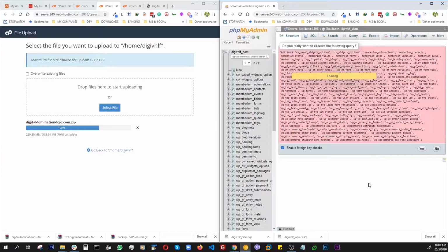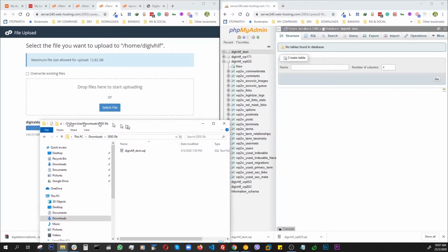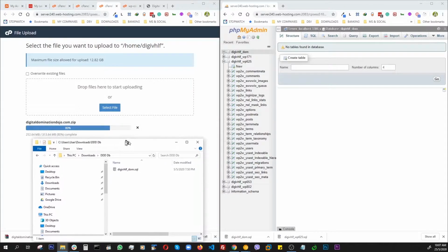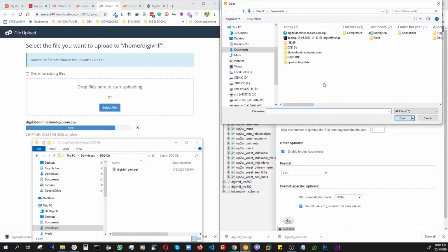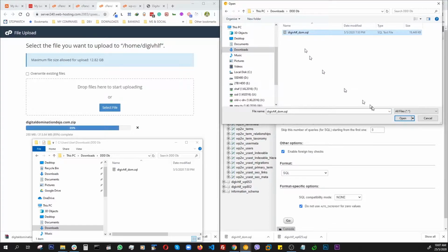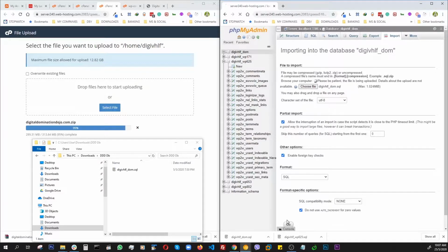Yes. Now this guy is completely empty. Let's go to, actually let's just have it right here while this is going on so we can see. Import. Now let's go choose the file right here, open it up and hit go.